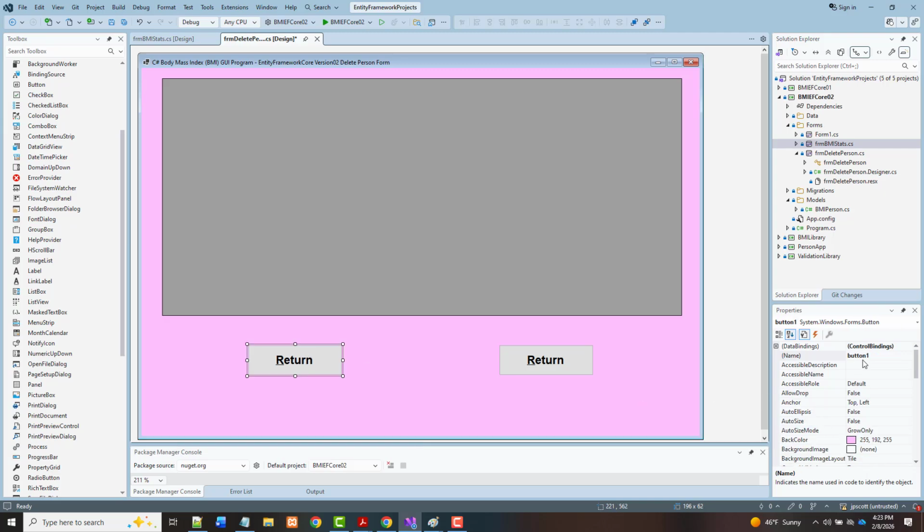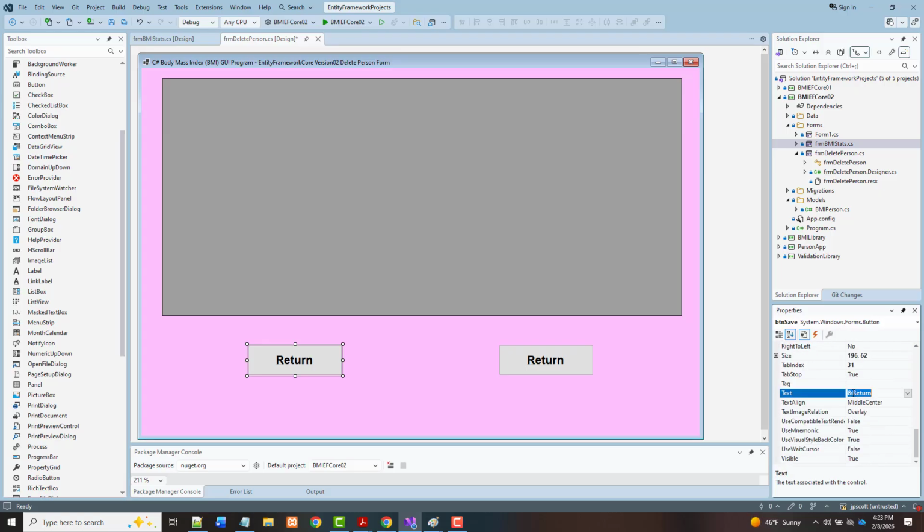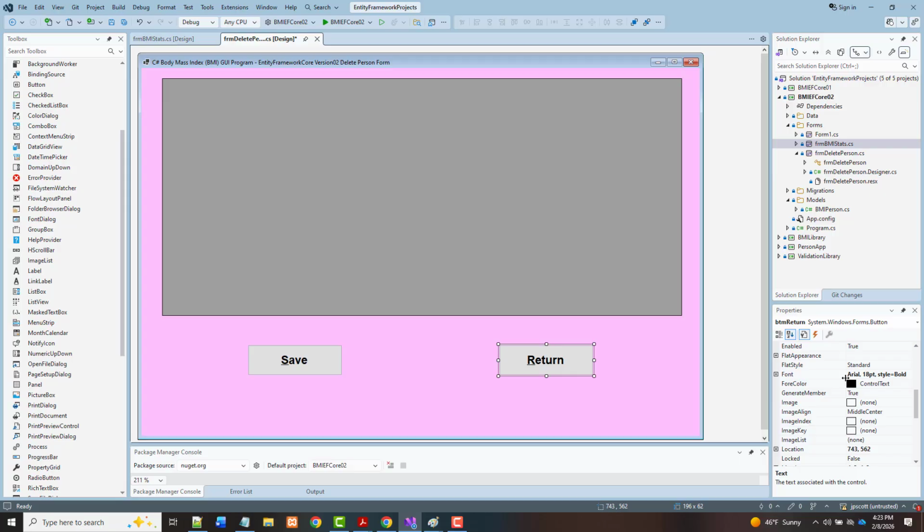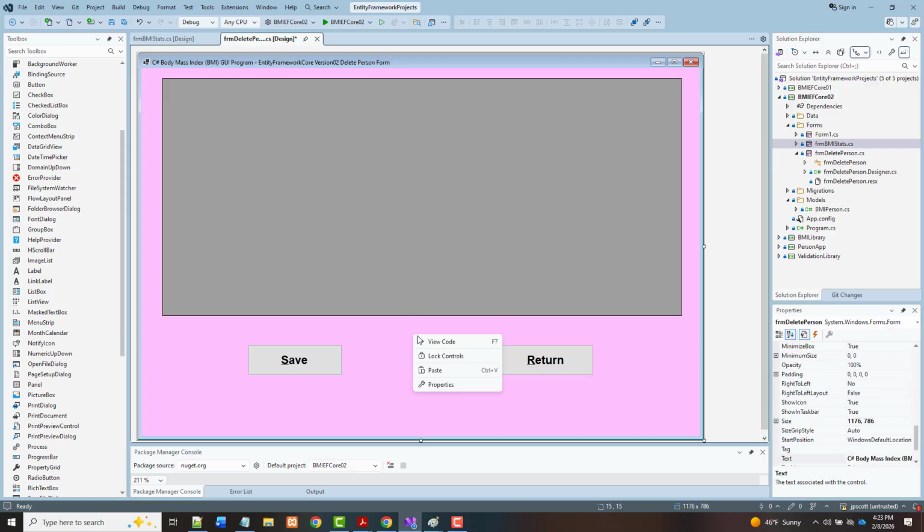So this will be btn save. We will change the verbiage on there to save. And we'll leave this one at return. It's already called BTN return. That's good. Let's lock everything into place. All right, that's pretty good.